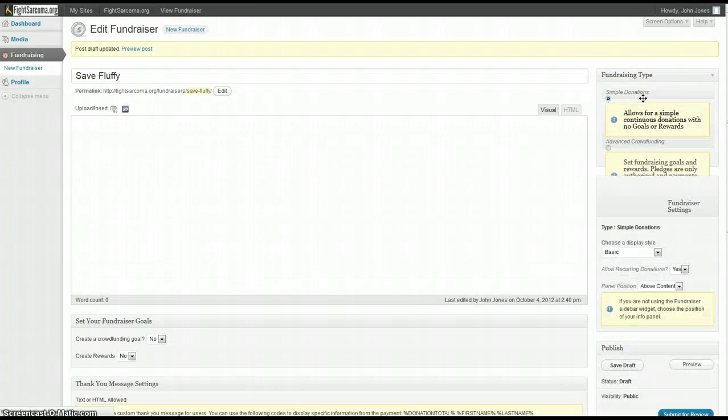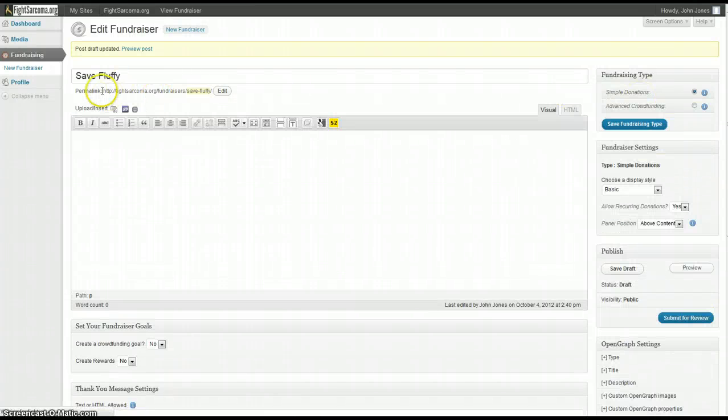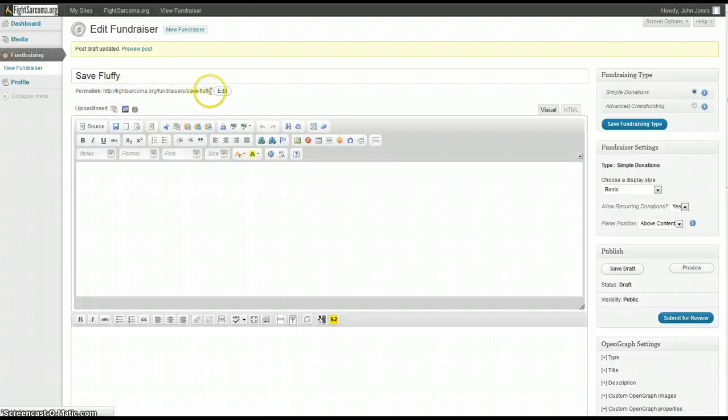Alright, so once that's done, you can see that we have a link here, and this is going to be the link that you can give to your friends. You can post it on Facebook, you can send it in an email, whatever. That's going to go to your very own page. We're going to save Fluffy. Okay, so who's Fluffy?